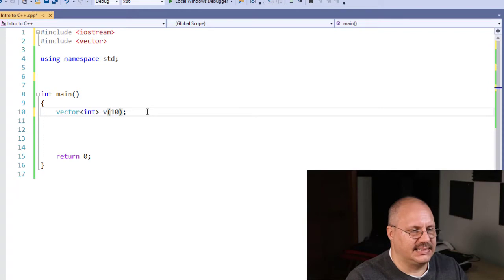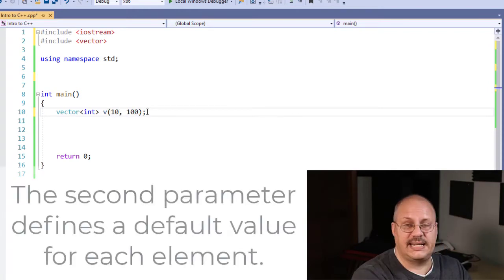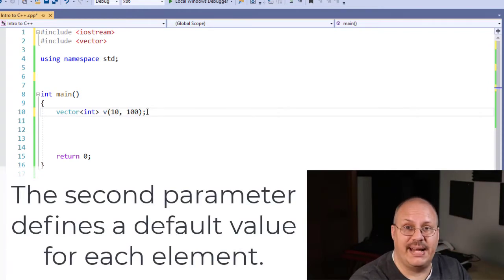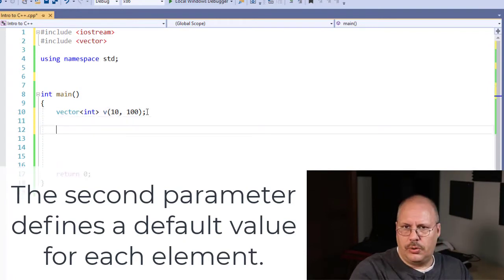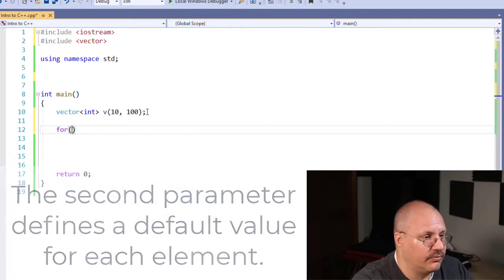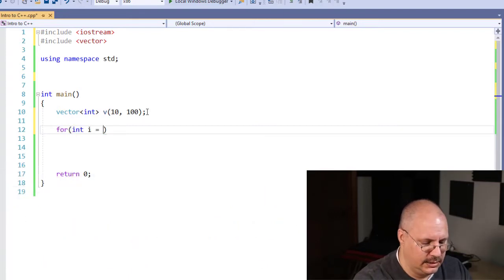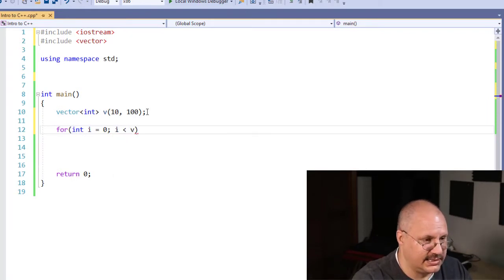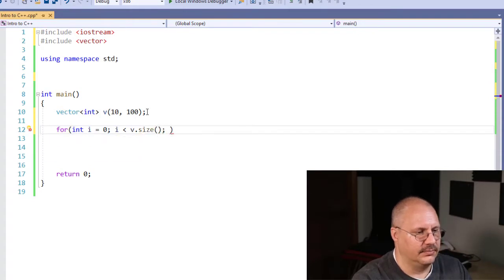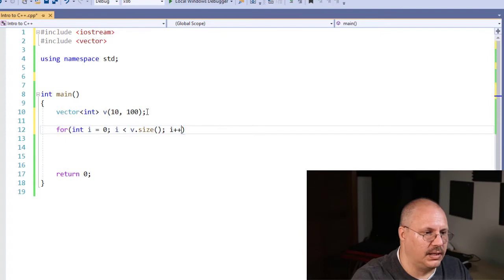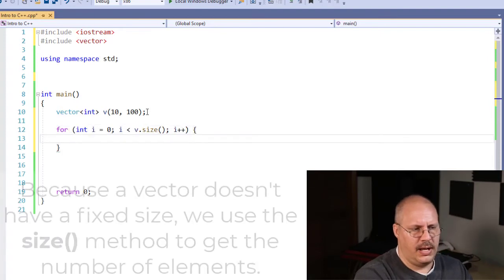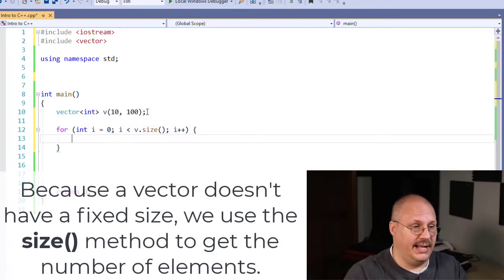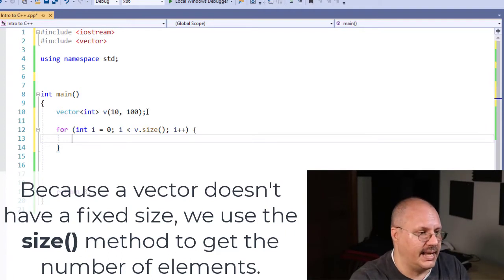Now, I can pass a second element, let's say 100, and this is going to give it a default value for all those elements. To go through this, I'm going to say something like for int i equals 0, and this should look really familiar. i is less than v.size, then i plus plus. Now, you might be going, well, what's this v.size? Well, that's the size of my vector, how many elements I have.